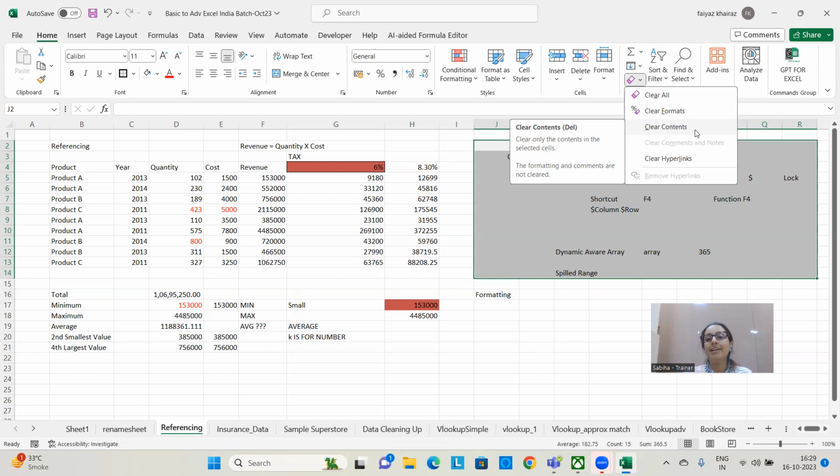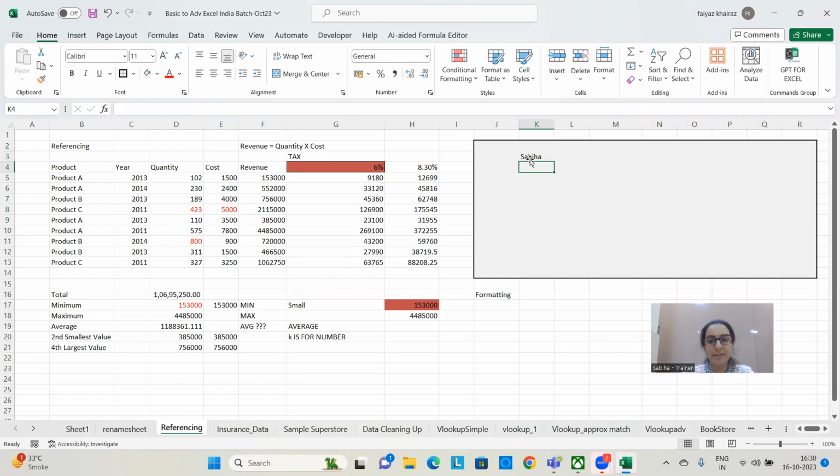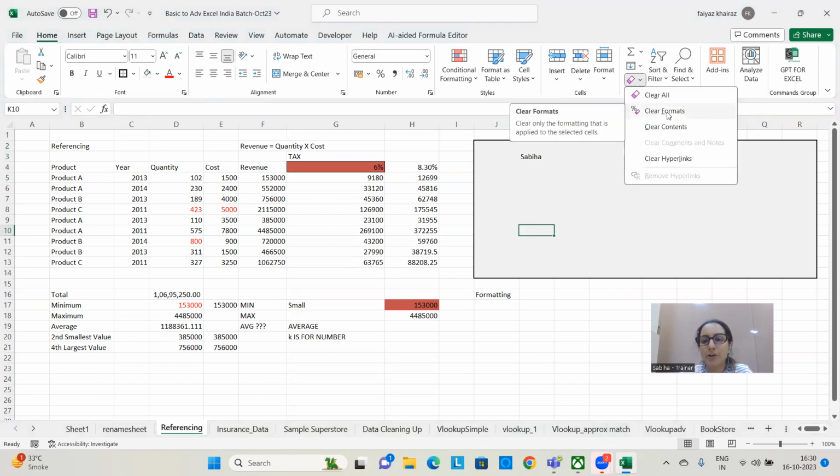So when I click on clear contents, the text matter will go away. Can you see that? But the coloring and the border both will be retained. If I start typing my name, it will get typed within this same formatting. So clear formats will clear formatting, clear contents will clear text.